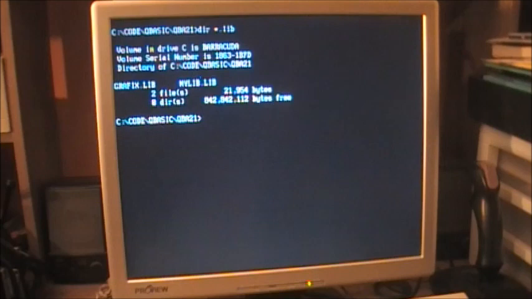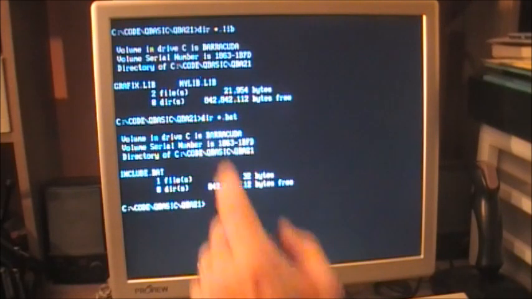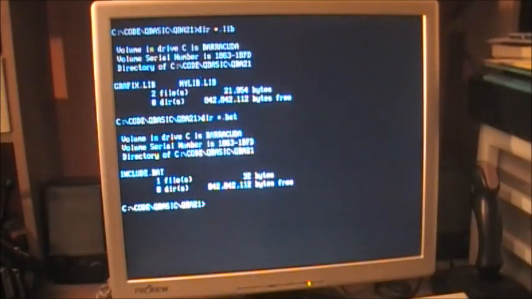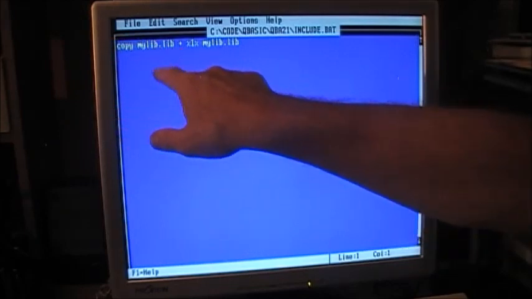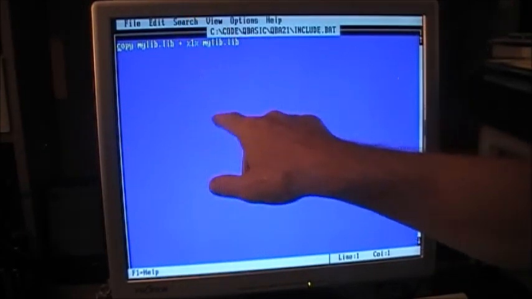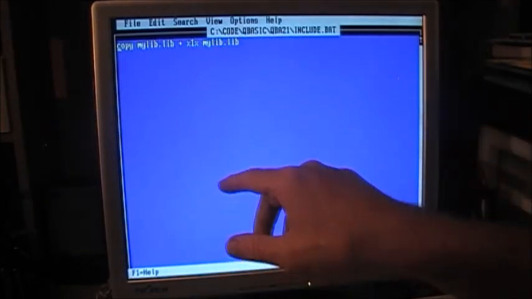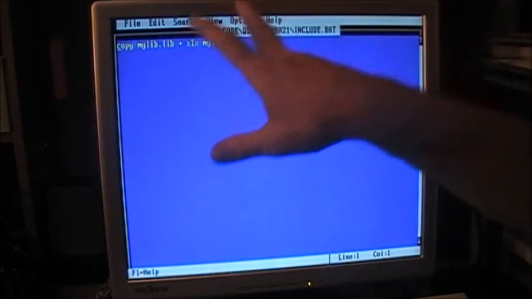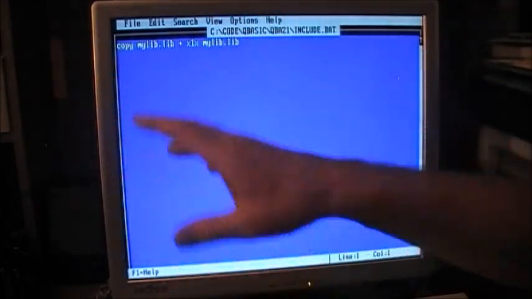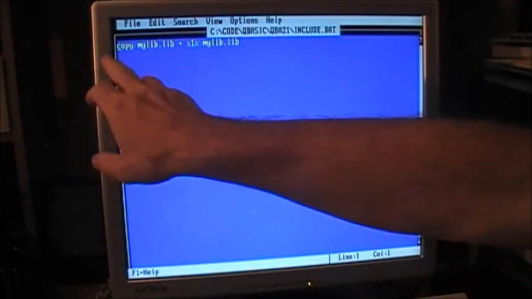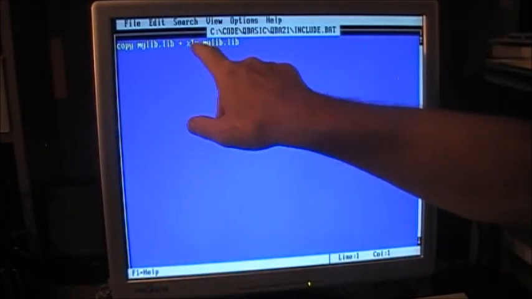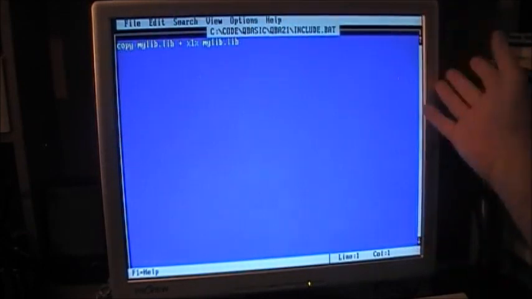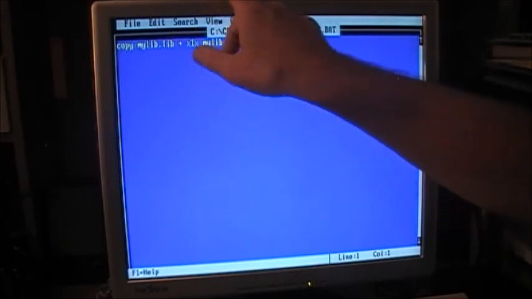Now, one last thing. That's dir all.bat. This is the batch file that I use to create my libraries. Now, edit include.bat. We'll see what we got here. It's just one line. It just says copy mylibrary.lib plus %1 mylibrary.lib. What is this? That's called a replaceable parameter in DOS speak. Essentially what it's saying is when you type include.bat, it sends this command to DOS. It says copy mylibrary.lib, that's the library we're creating, plus whatever you happen to type after it. Include mouse.sub, include playwave, include recwave. Whatever you type after it gets stuffed into the library.